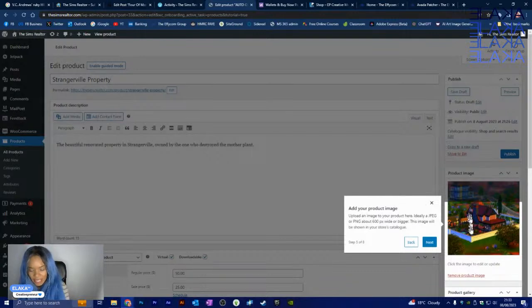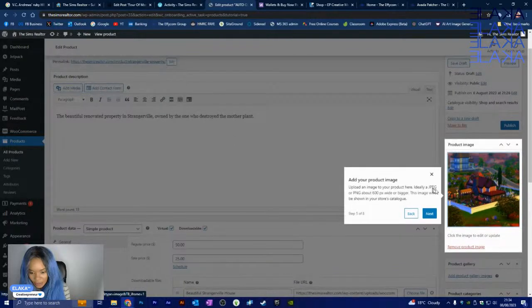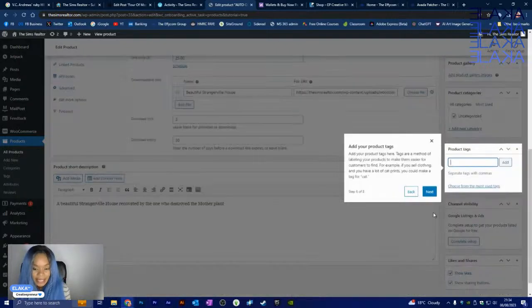There we go. And if you notice, it actually sizes it. So where it basically only chooses a certain section, it says, add your product image, upload an image to your product here, ideally a JPEG or PNG about 600 pixels wide or bigger. This image will be shown in your store's catalog. And so in this case, this is basically what we have of the product image. This is what's going to show. We're going to click on next.